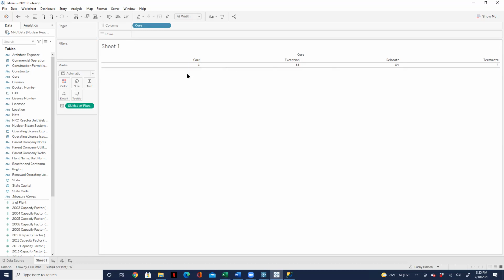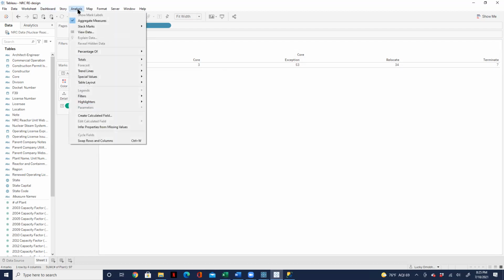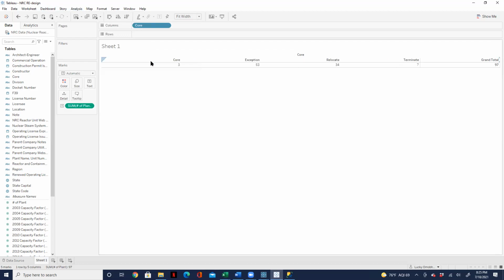Okay, and I can also say, do I want to just show the total number of plants that we have at the end here, or do I want to show that separately? If I want to show the total of plants in this KPI, I can go to my analysis, go to my total, and show row total to the left. So I'll use row grand total. So it's showing me right here, grand total 98.